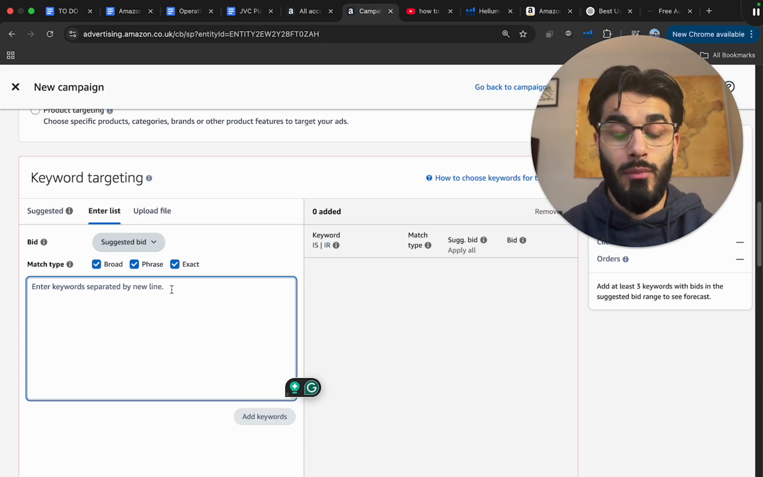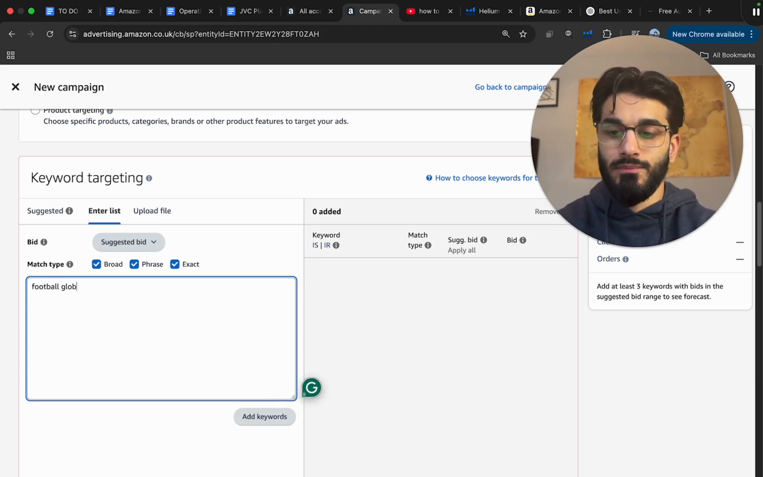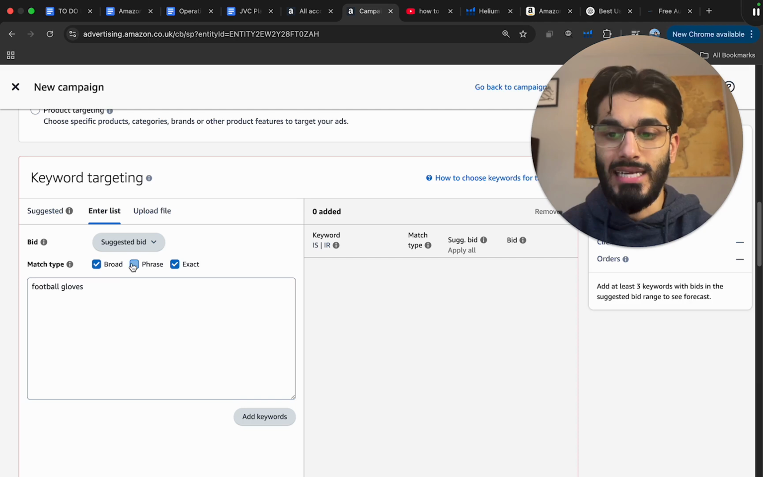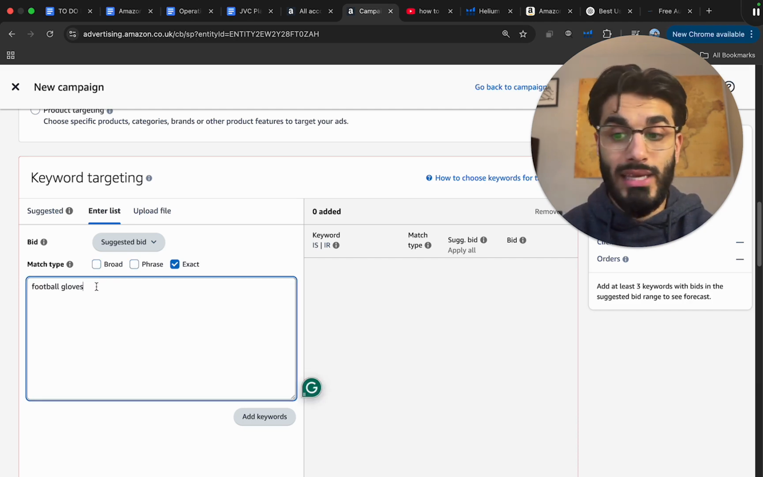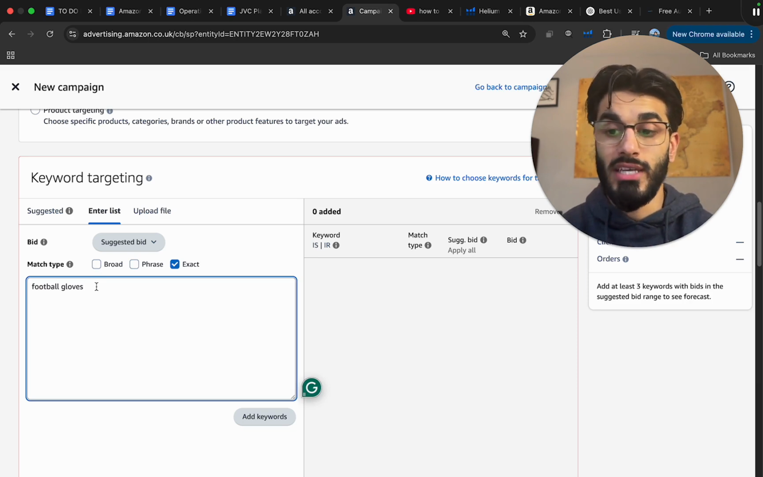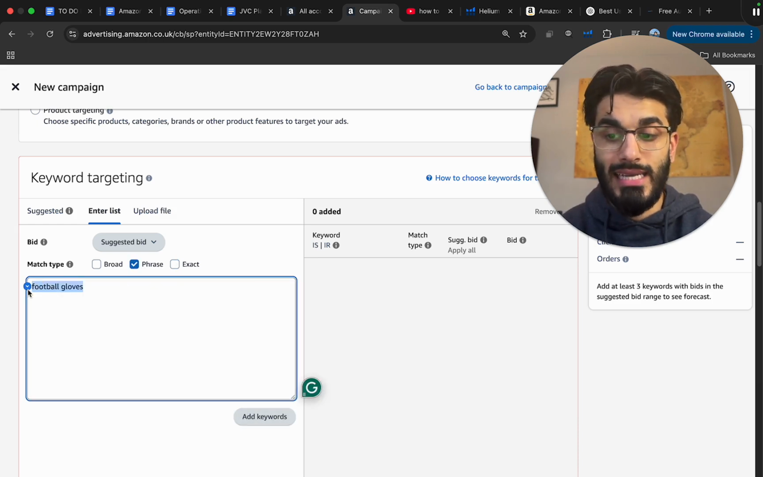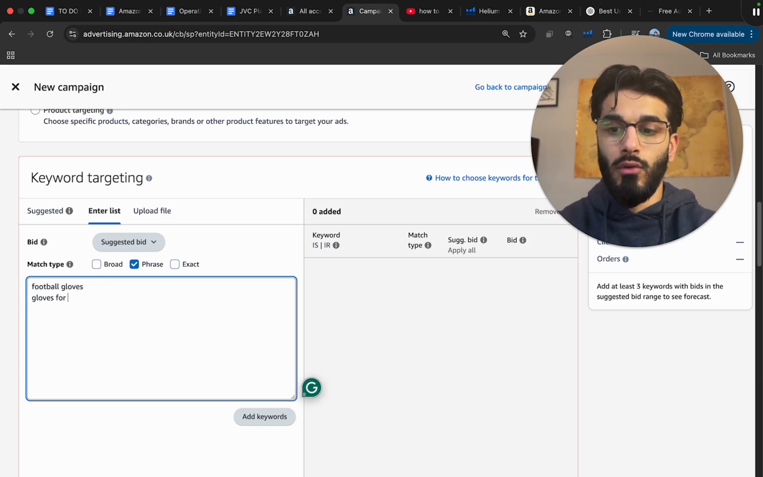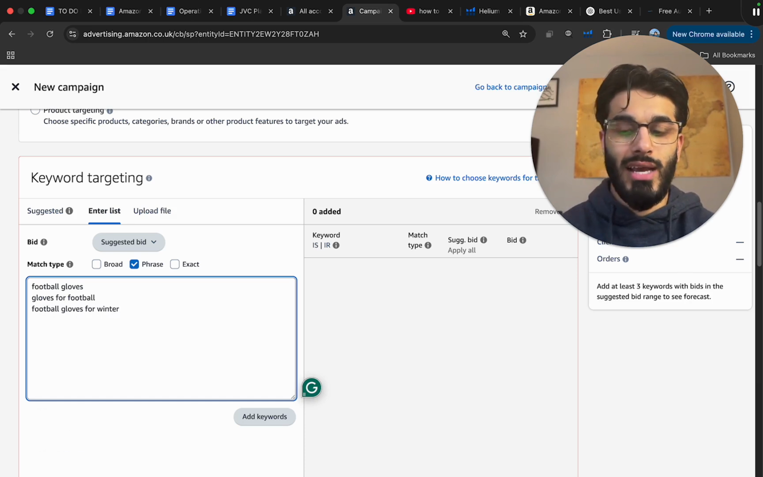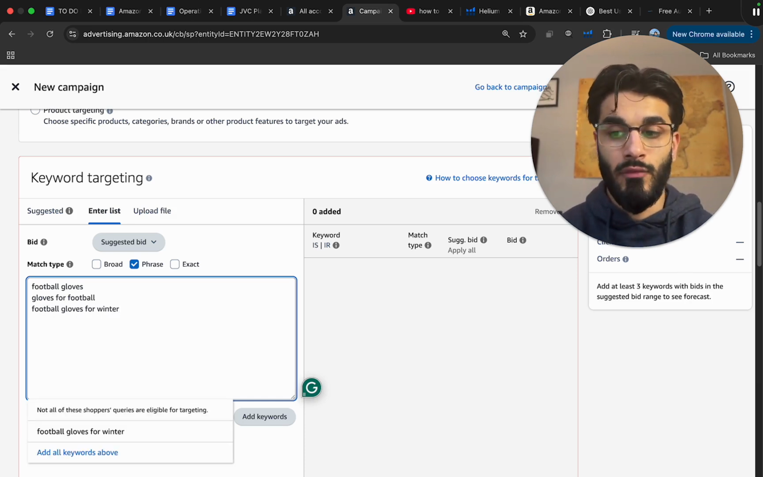In this example, I'm going to use the term football gloves. If this was an exact match, this term would only come out as football gloves. You put an exact bid, and Amazon will only showcase football gloves for people searching for football gloves. A phrase match is a little different. It has to contain these two words, but they can be in different orders, so it can be something like gloves for football, or football gloves for winter.